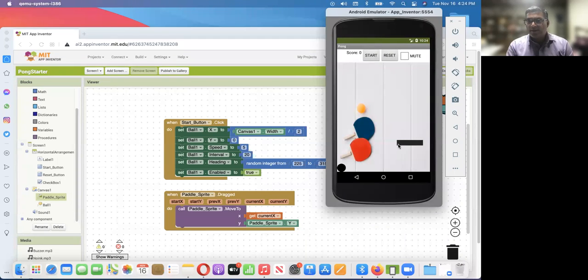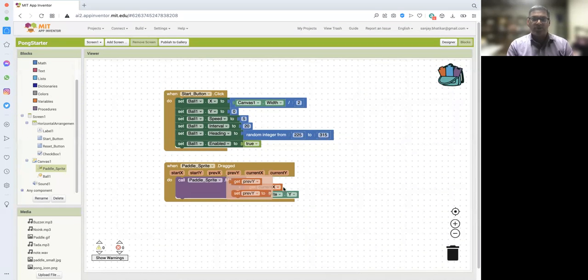So clicking with the mouse button on the paddle, now as I move the mouse from left to right, the paddle is just moving left to right. I can move the mouse any which way I want, but the paddle only moves horizontally. All right. So this is a small trick that we use to constrain the motion of an image sprite.